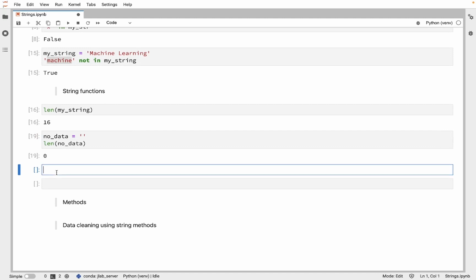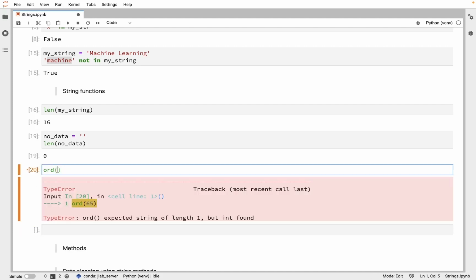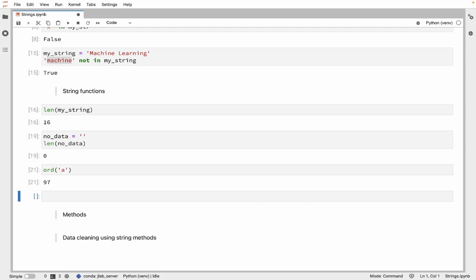You have other helper functions like ORD, which evaluates the character you are providing and returns the corresponding ASCII value. You can check the ASCII value for capital A, which returns 65. What is the ASCII value for lowercase b? It's going to return 98.